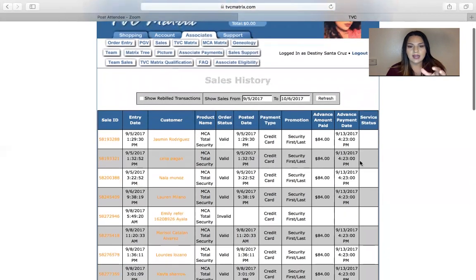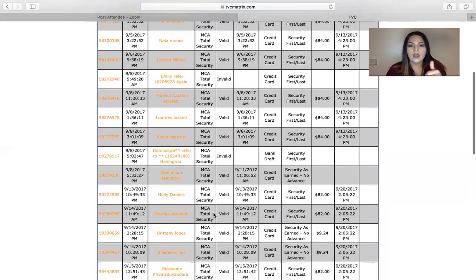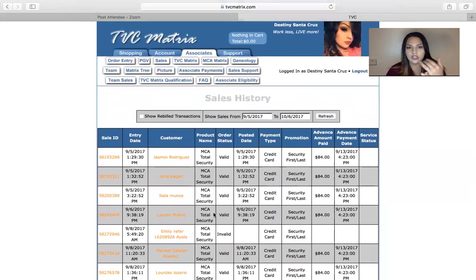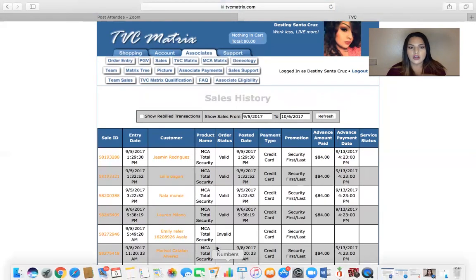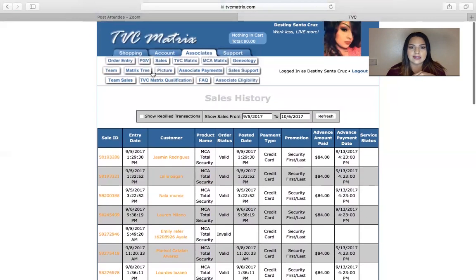If somebody signed up, their name will be back here. If they didn't sign up and they didn't pay, it won't be back here. In order to have access to this training and access to our group, they have to have an active paid membership. So make sure that they signed up before you actually send them through. Make sure they're in this sales tab before anything.